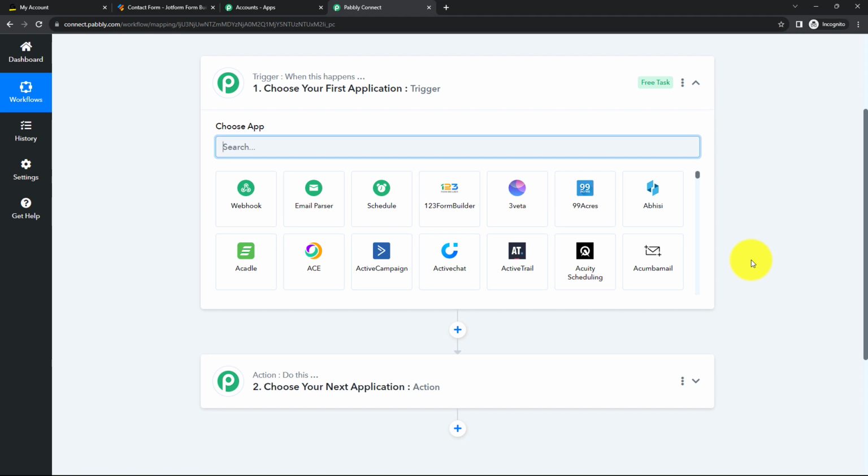So what are trigger and actions? Trigger and actions are the basic concepts or the basic principles on which the entire workflow of this automation runs. Here we can have only one trigger in any workflow, but we can have multiple actions as we want. And also the trigger says when this happens, so the action says do this. That means the action is the response towards the trigger.